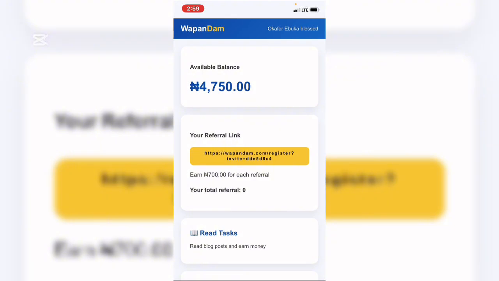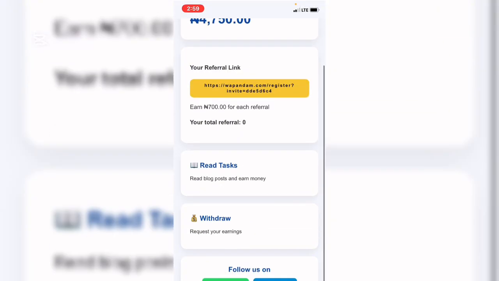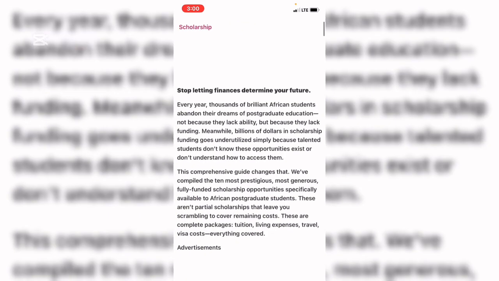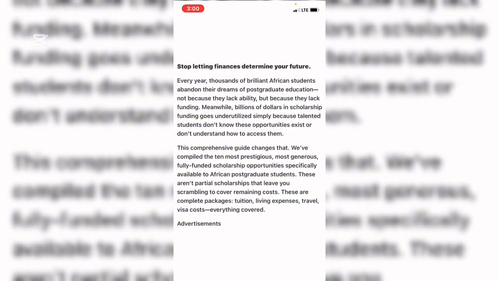You see I'm back to the dashboard, and this is how much I received for the task. So you keep going through, keep reading tasks, keep reading the blog messages, and when you are done reading, automatically it will redirect you back to the site. That's how to earn.